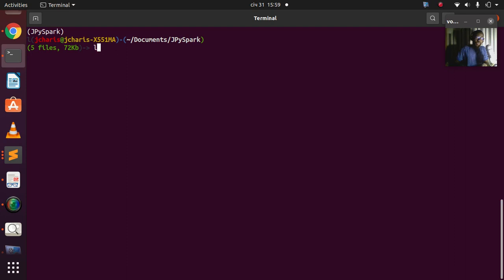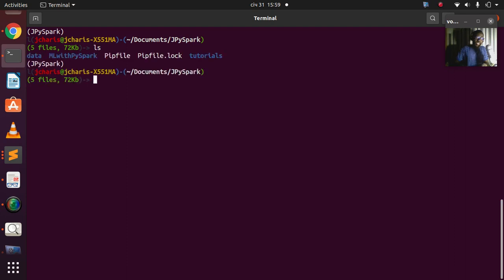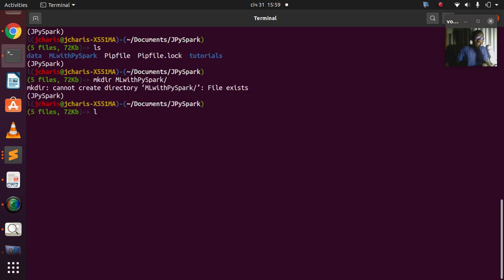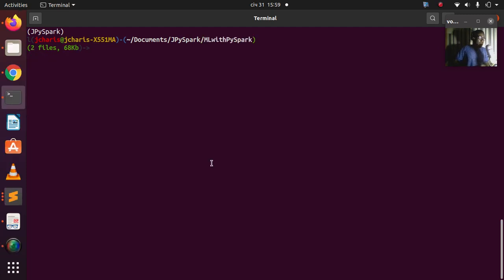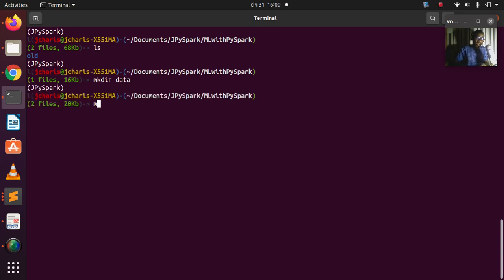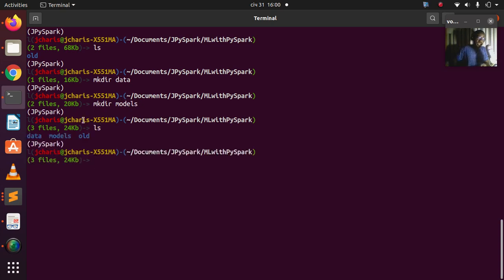Let's create a folder. If I check here, there's nothing here. Let's create a folder called ML with PySpark, and move into it. Let's check it out. We have only the old files here. I'm going to create a folder called data, where I'll store my data, and I'll create another folder called models, where I'll store the models I'll be saving. I check it out, and we have my data and my models.